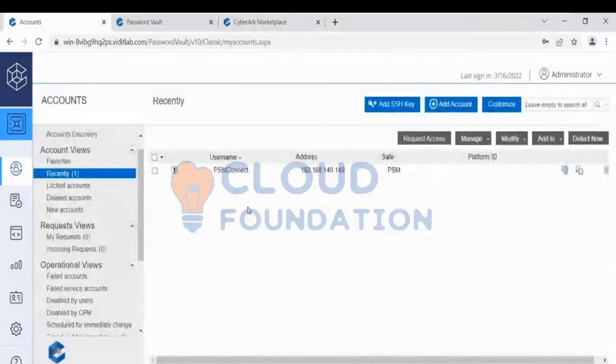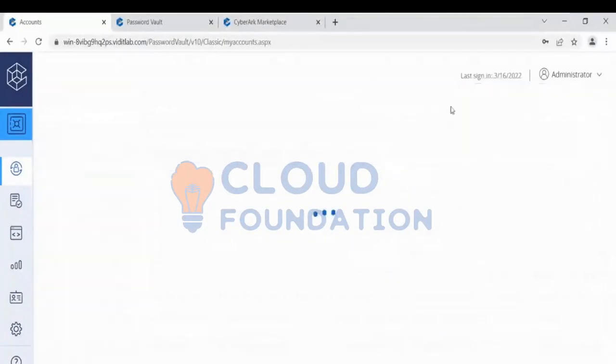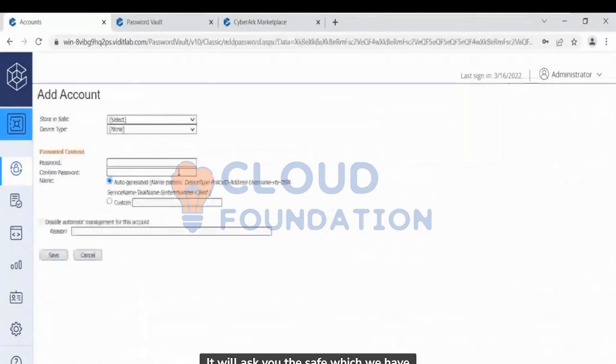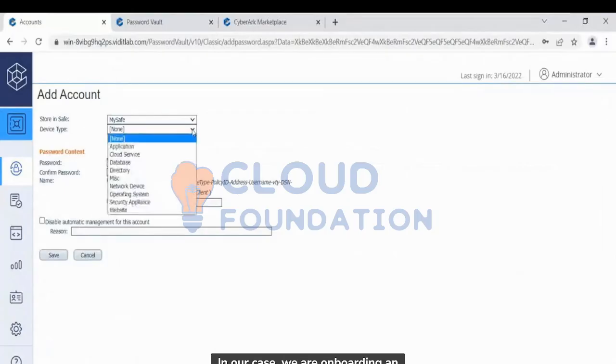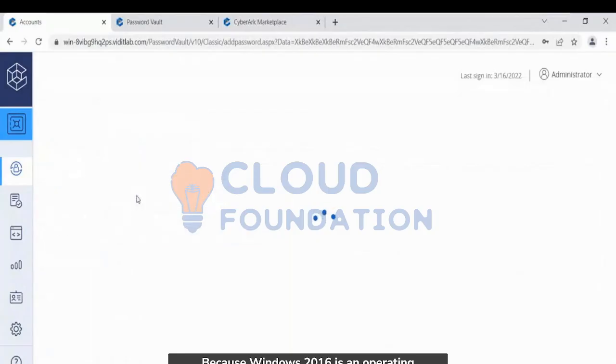So you will click on add account here. It will ask you the safe which we have already created, which is my safe. Then there is something called device type. Device type is like what type of account you are onboarding, whether it is operating system account, network account, application account, website account, database accounts. So in our case, we are onboarding an operating system account because Windows 2016 is an operating system. So we are selecting the operating system.